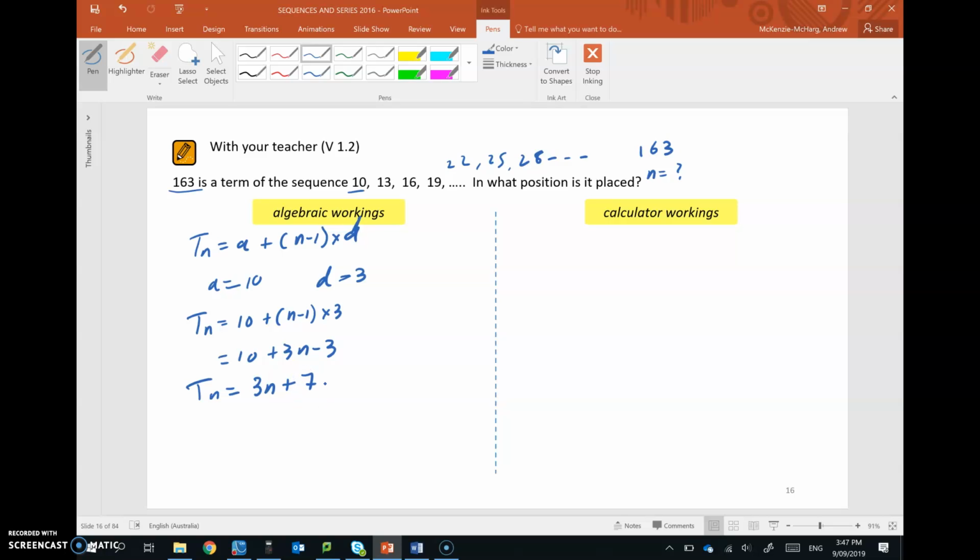Okay, so now we need to determine the value for n when the term is 163. So we're going to put 163 equals 3n plus 7. If you rearrange this to get n, you'll find the number of the term that is 163. So why don't you pause the video and try and get n here? Then I'll do it.